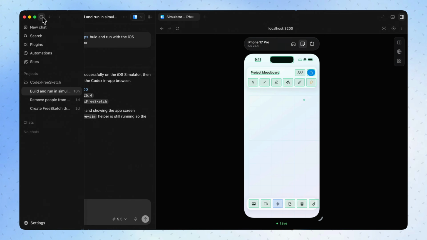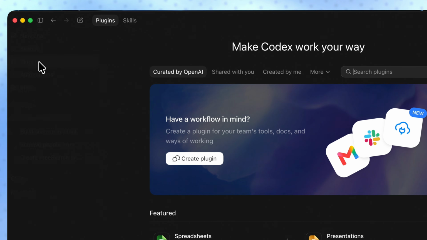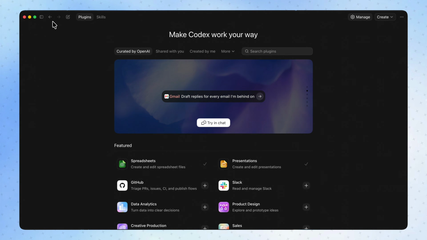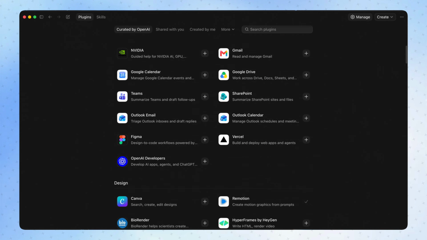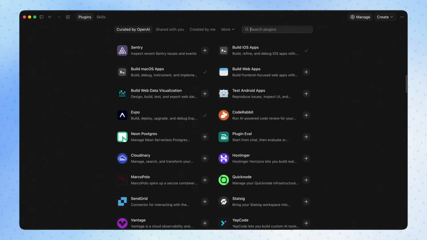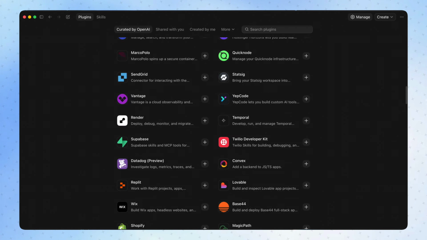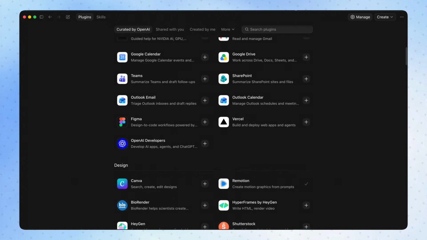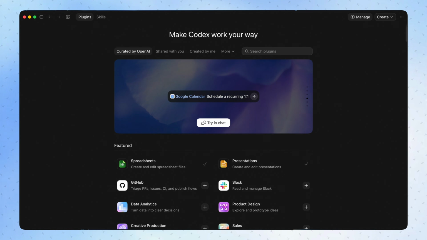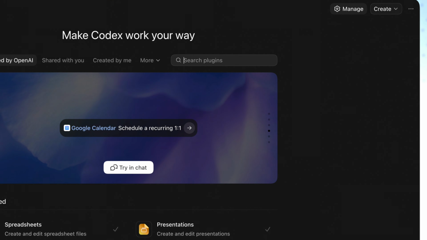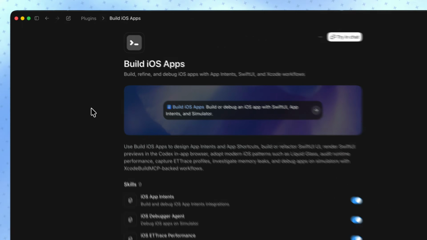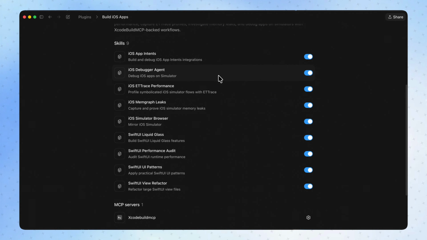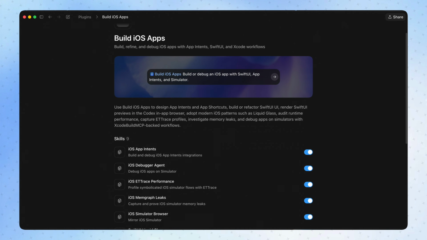The next thing to do is to install the Build iOS Apps plugin for Codex. So you should go to the left navigator in Codex and select Plugins. Over here, we have a lot of plugins you can install to your Codex project. The only plugin we need is the Build iOS Apps plugin. I have that already installed, so you can search for it also here. That is this one, Build iOS Apps. If I scroll down a bit, you have noticed here, it has a couple of skills. So this provides the live iOS simulator support.